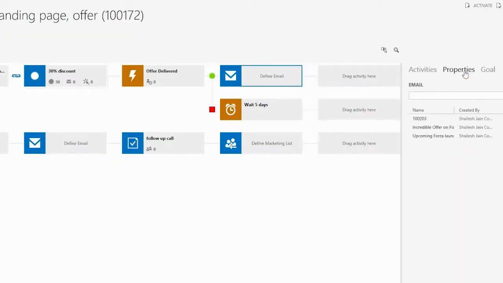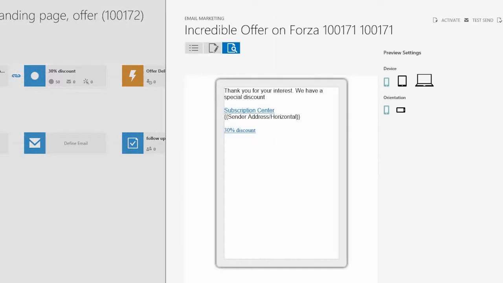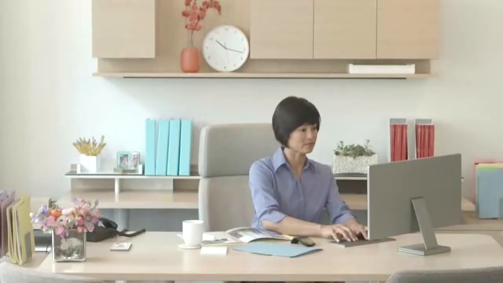Like most of the other tiles on our graphical console, responses to the offer can trigger a different marketing treatment, like sending a thank you email to any contact who viewed the offer. Let's take a look at these new features in action.